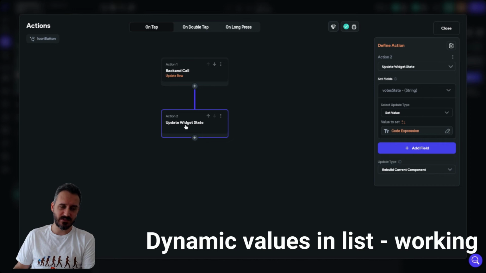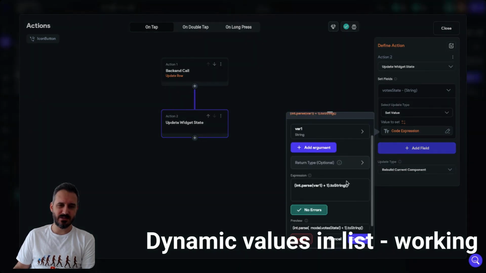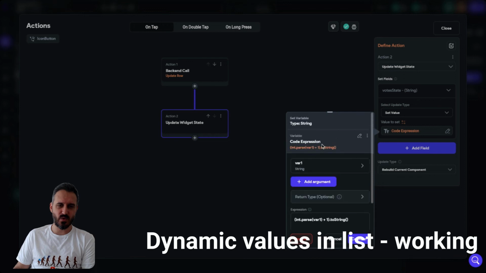This is actually a component state, and I have this vote state, and I have this set value, and I'm actually using the same strategy. It's a little bit different strategy. It's a little bit different code expression.